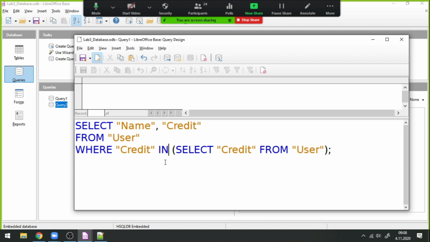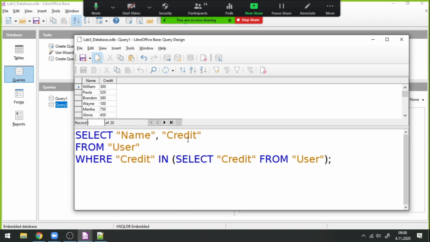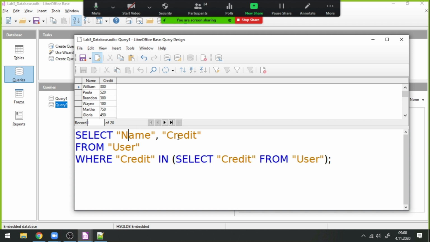If it is returning multiple things, then I need to use the keyword in, because this is a set of values. And if I use it, it displays me the results, but this query is not that meaningful, because we select all the credits from the user table and we then display the name and credit of the users whenever we have a credit with the same value for one of these results. It's not that meaningful, but for the sake of example, we did it.